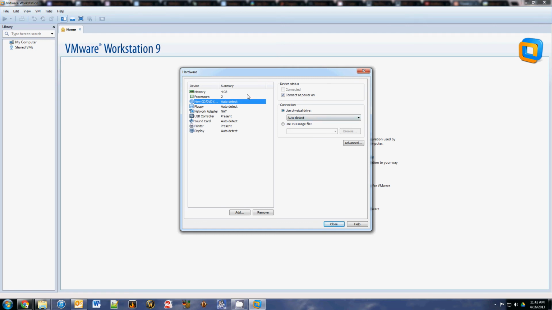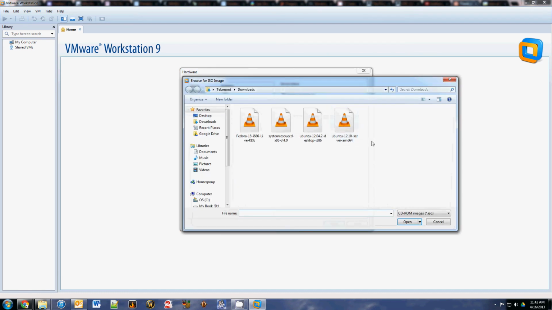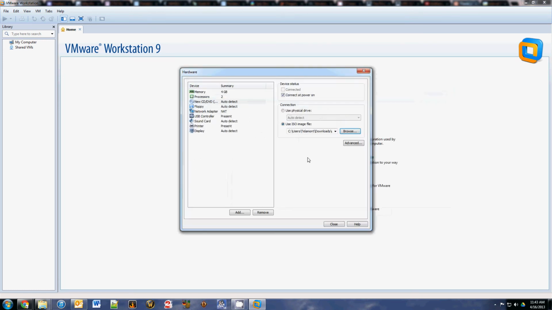For VMware, this is where we have to go in to select that ISO. You select Use ISO Image File, and you just browse wherever it is. This is my ISOs right here, and we're going to select the Ubuntu desktop version, 12.04.2. Could open that up.